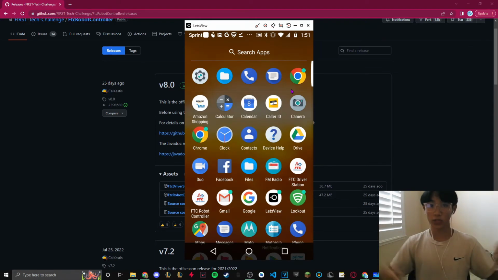So in the next video, I'm going to be showing you how to set up your whole environment, including connecting all the dots together. We're basically going to get the expansion hub, the control hub, your battery situation, and the general wiring of it, and everything will be connected to your phone.